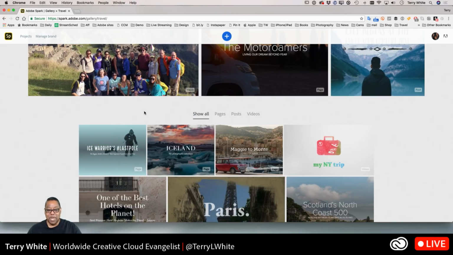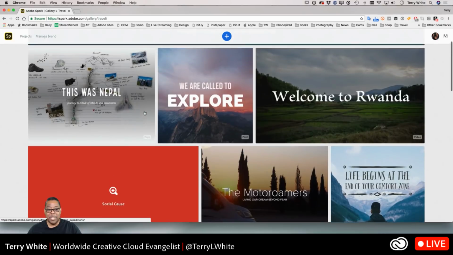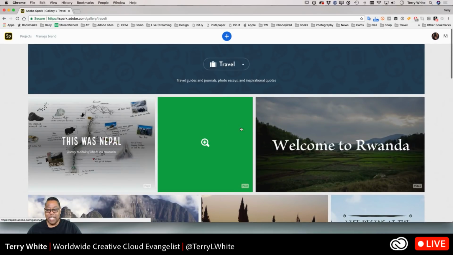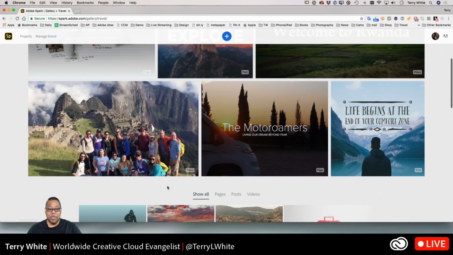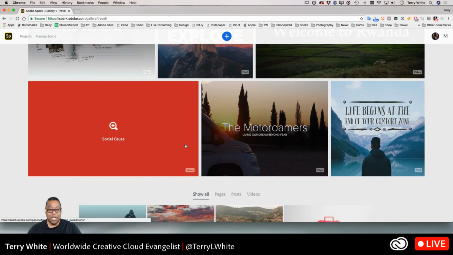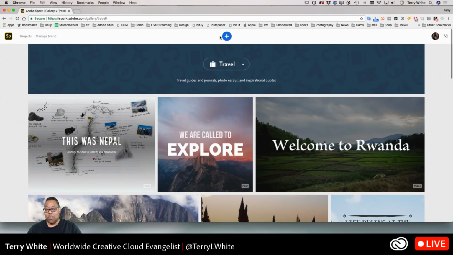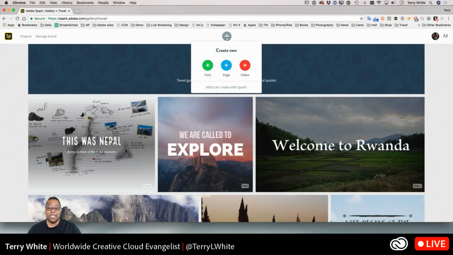But anyway, Spark Page, Spark Post, Spark Video are the tools. The gallery can kind of walk you through and show you what each one is all about. I'm going to show you a little bit about each one quickly, and then we'll talk about what's new. So once you're in the website or once you're in a particular app, you would go in and just click plus and decide what you want to build, a Spark Page, a Spark Post, a Spark Video.